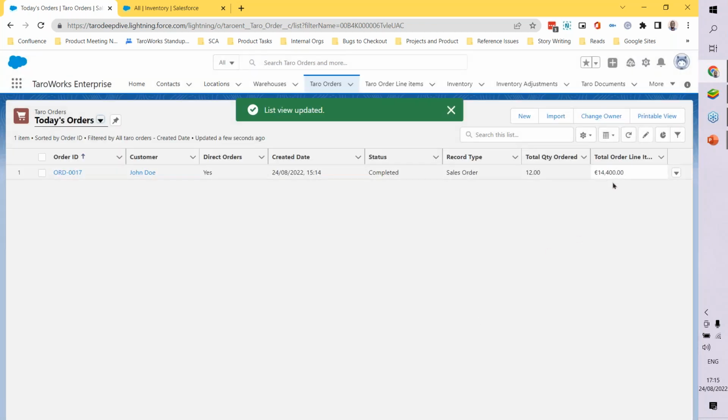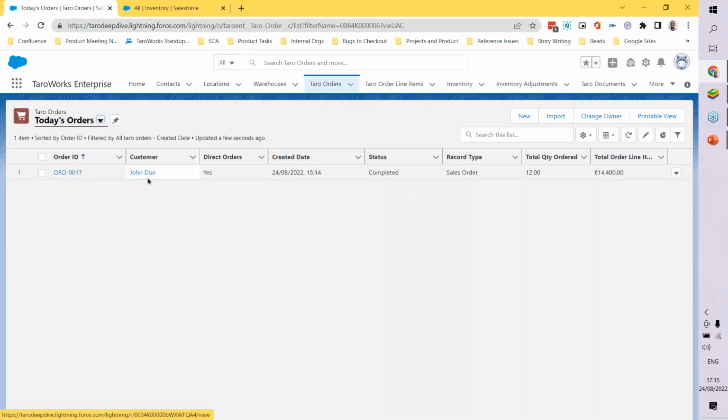So from here we can see that we have a total of 14,400 euros. And we have the customer John Doe, and then we have the direct order as yes. Then we can see today's date, the 24th of August 2022, the time. Then we can see that the order status is completed and the record type is the sales order.